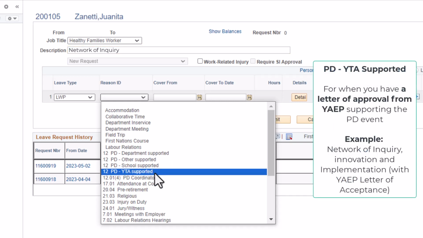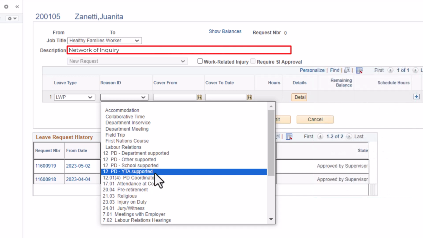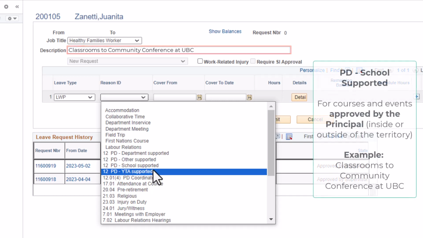PD YTA Supported is for when you have a letter of approval from YAEP supporting the PD event. Please refer to your YAEP letter of acceptance. It will state YAEP PD. Enter the course or event name as identified in the YAEP letter of acceptance in the description field.